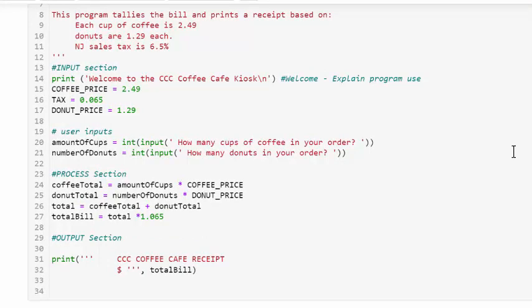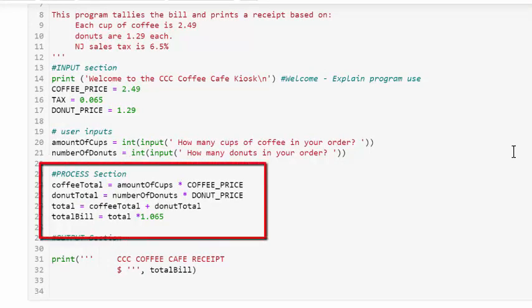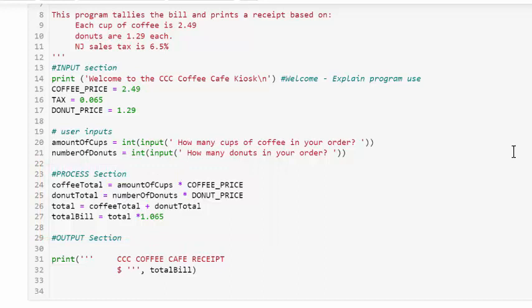The process section does the math. We total the coffee charge by multiplying the number of cups the user entered times the coffee price. We determine the donut total by multiplying the number of donuts the user entered times the donut price. And then we total the two. Coffee total plus donut total is our total.